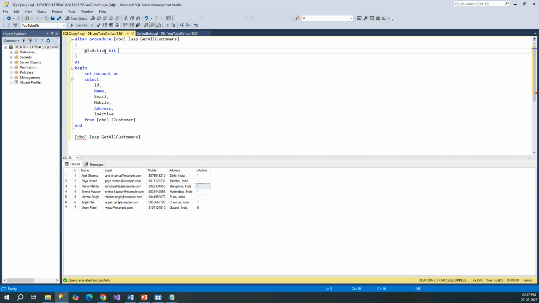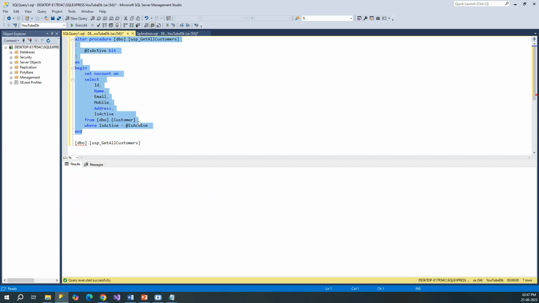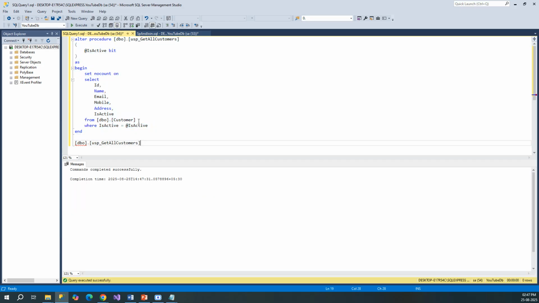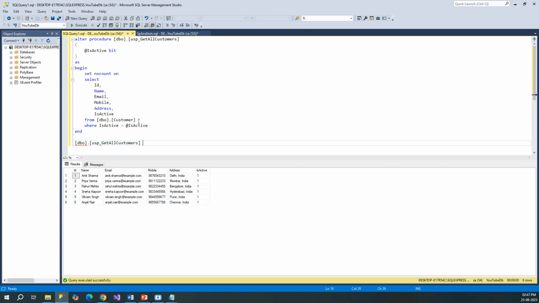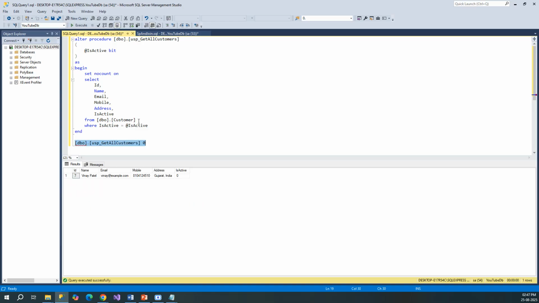Let me add is active as a boolean parameter. Let me add a where condition here, is active equal to is active. And let me run this. Now if I pass 1, it will give me only active records. If I pass 0, it will give me only inactive records.